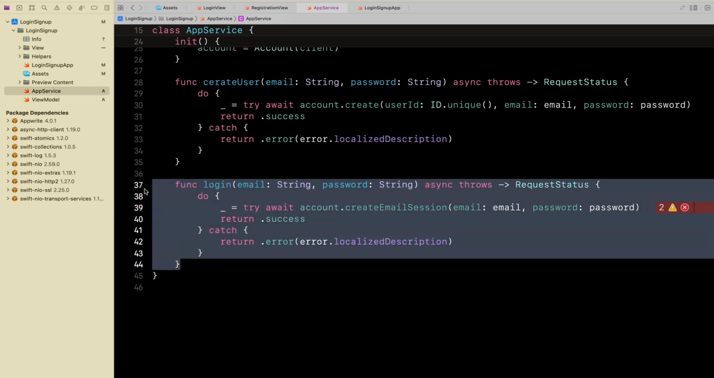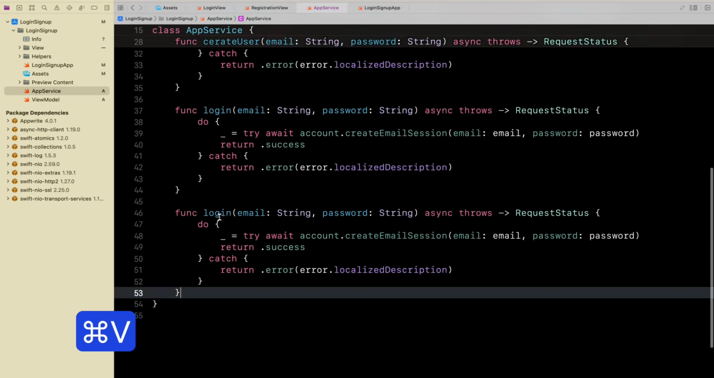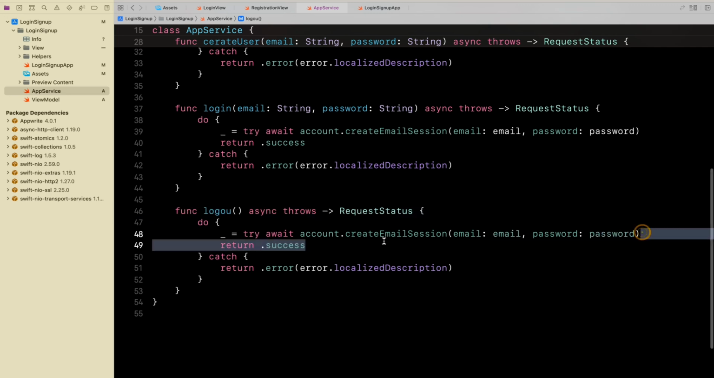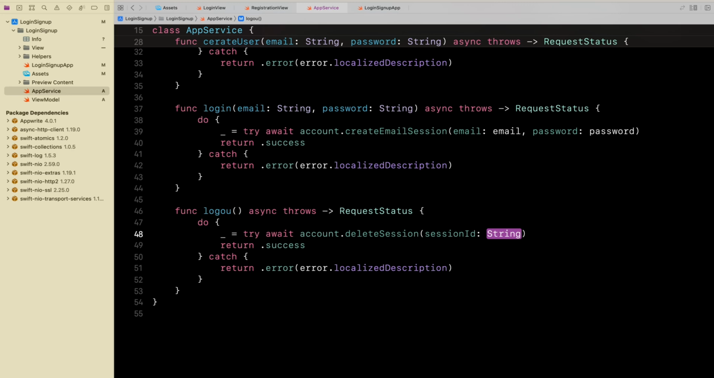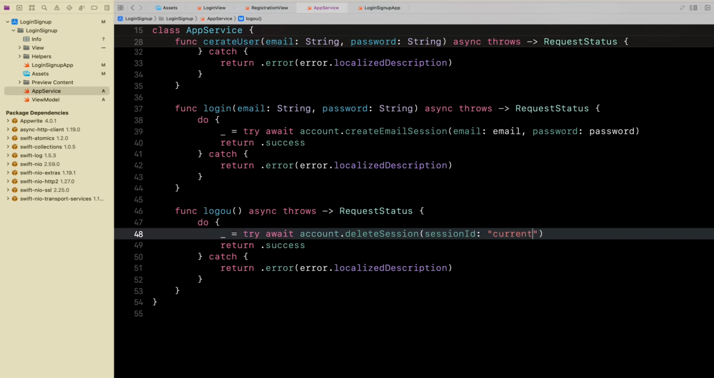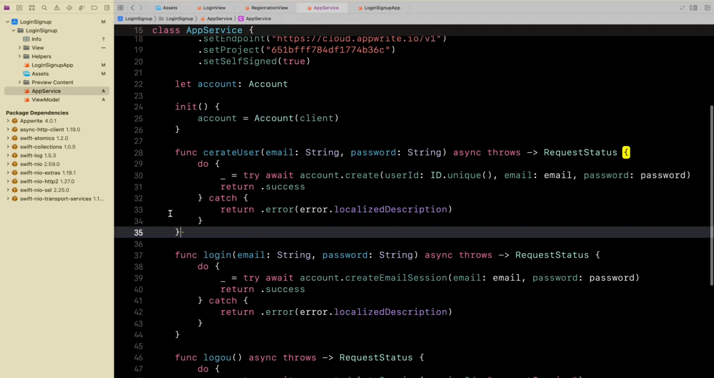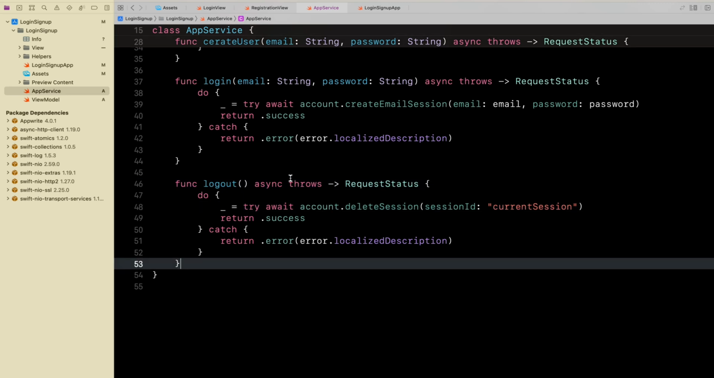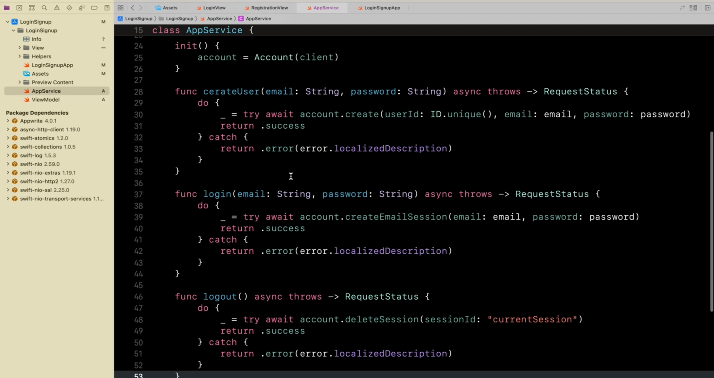The logout is a little simpler. I'm just gonna call it logout. We don't need to receive anything to log out. And here I'm just gonna use delete session. I'm just creating an ID here, current session. Okay, and that's pretty much everything we need for our service. We can create a user, we can log into the app, and we can log out, right? So now we have everything we need to start creating our view model to interact with our UI. So yeah, let's get started.